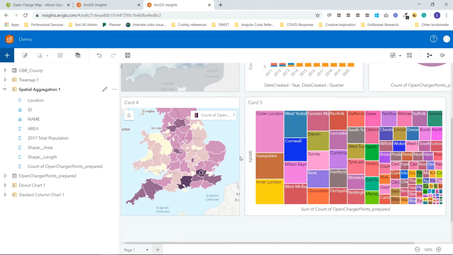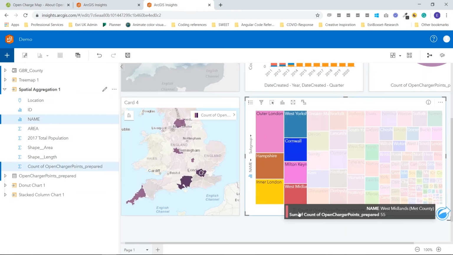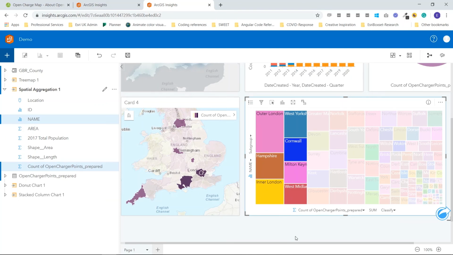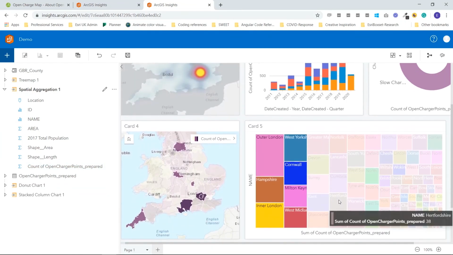And if I interact with this tree map, I can see some of the different counties which are doing fairly well in terms of the number of charging stations which are available at each of them. It's interesting to see that Hampshire actually does better than inner London in this case. So you can see how I've quickly done some very useful analysis to pull out different ways of exploring my data. But let's step over now to Insights Analysis View.